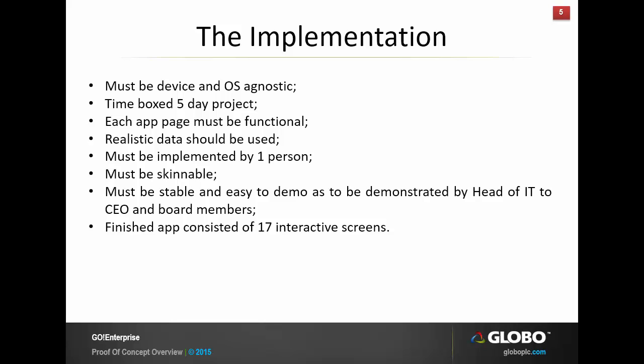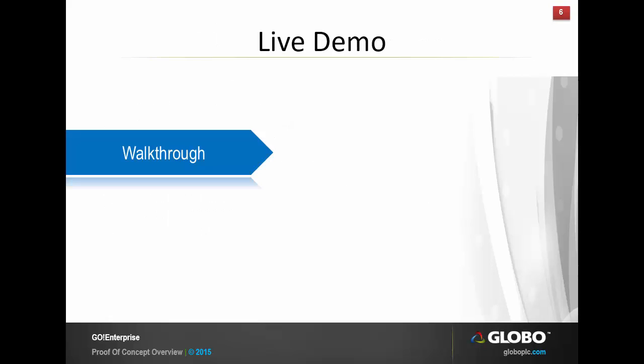The demonstration also had to be very stable and easy to use because it was to be demonstrated by the head of IT at the home care provider to the CEO and board members. So, for example, the project uses local data as opposed to a remote data source to avoid unforeseen problems with network connectivity and so on. The app included a total of 17 screens. So, without further ado, let's take a look at the app in action.